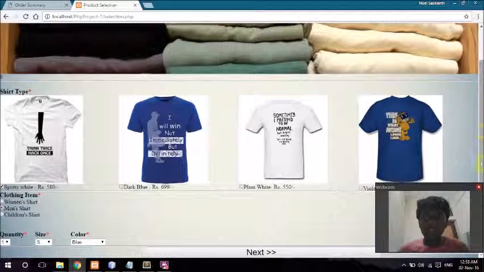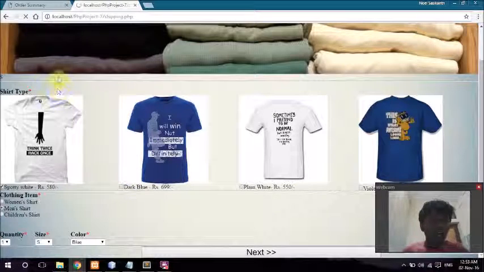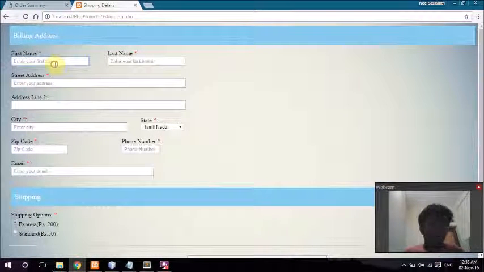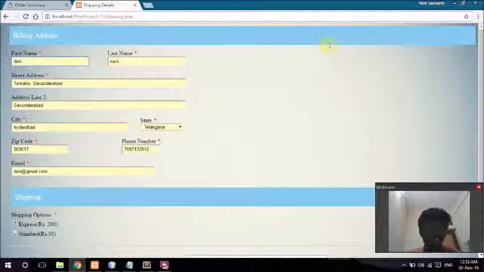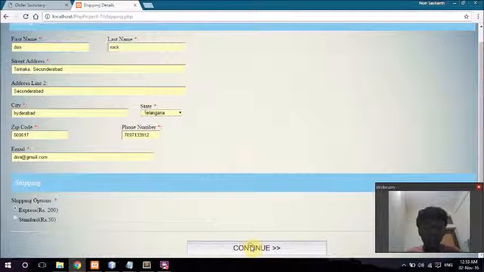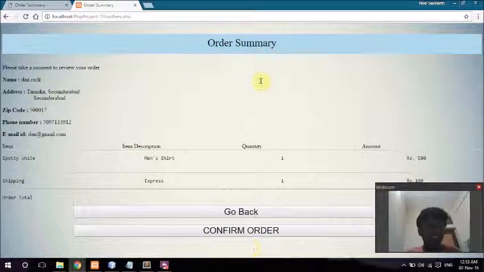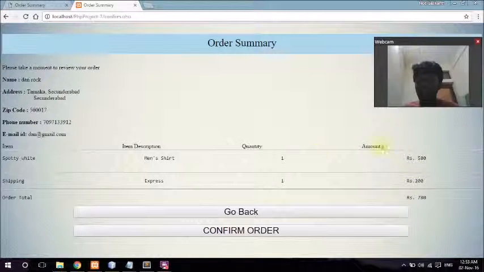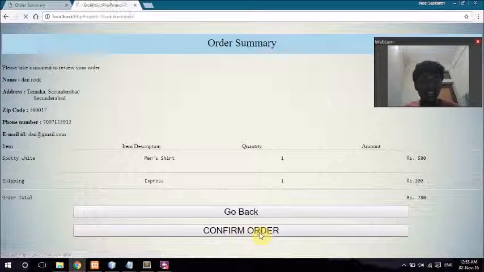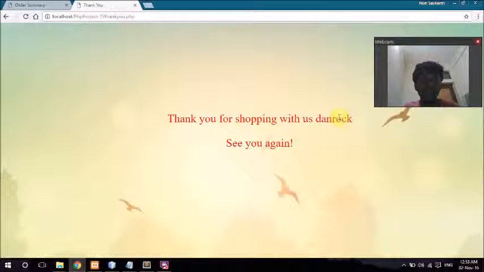As you can see, the whole web page with appropriate CSS coding is here, and spotty white shirt is selected with men's shirt and quantity, and all these are selected. Now let me fill the form. The next form that we redirected to is shipping.php, and the next page ends up being this, where as you can see, Dan Rock is the first name, and the last name and all the variables are filled like this. And now I finally confirm my order. As you can see, the total is this much, and now I confirm, and here, as you can see, the name is displayed. Thank you.